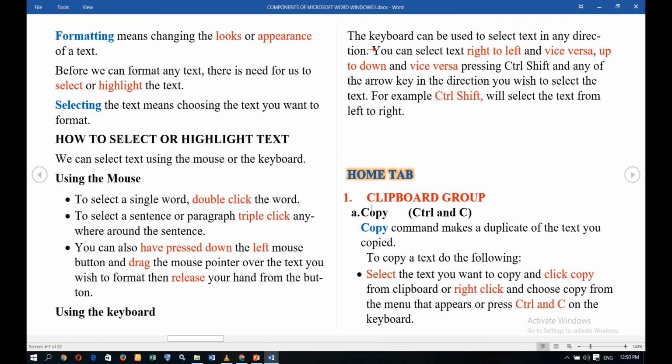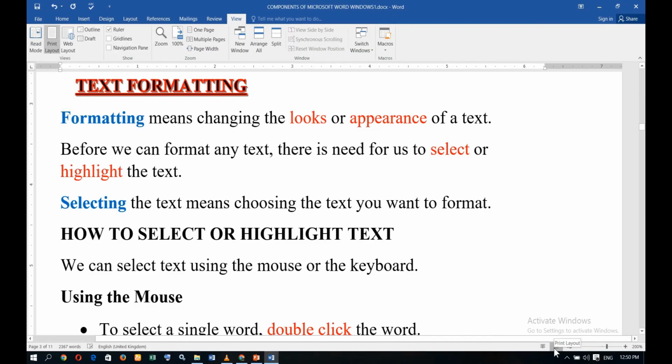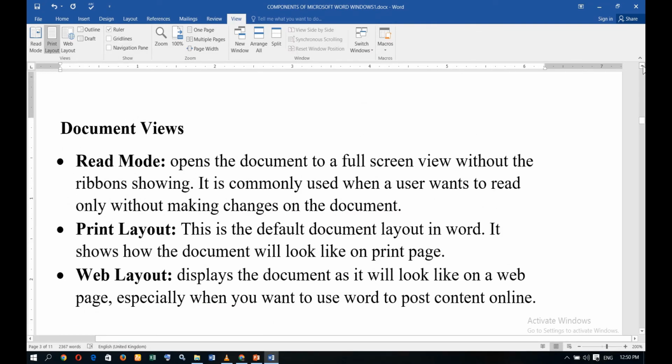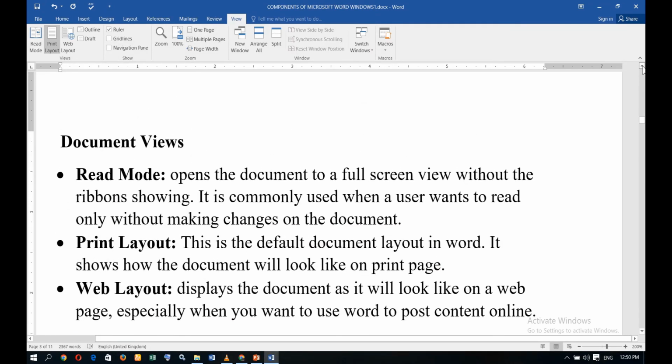We also have the Print Layout. This is the default. Our document is selected by default when we click on Print Layout, because the purpose of mostly typing is to print out the document. Now the last one we have here is the Web Layout.